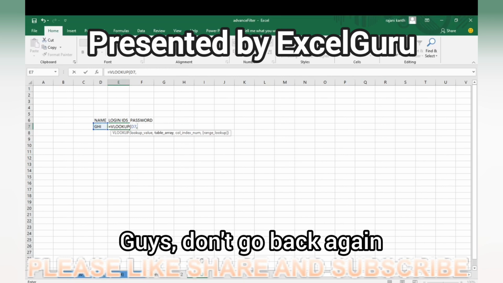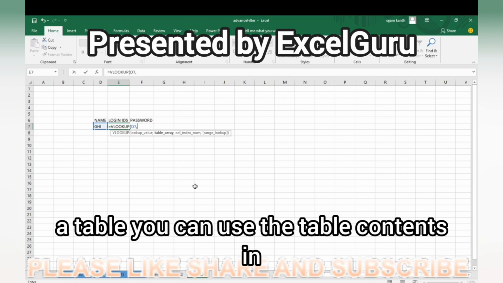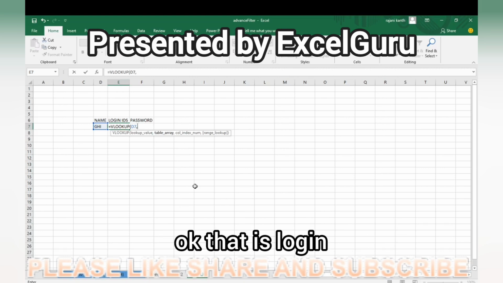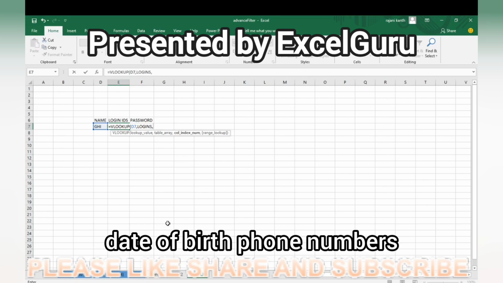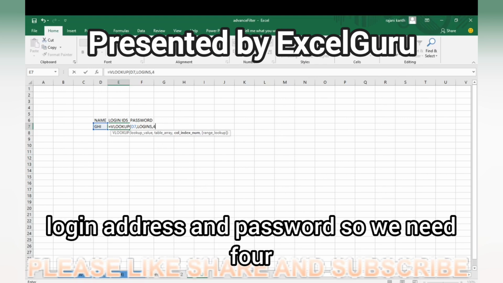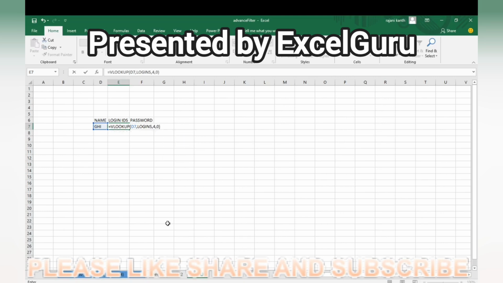Guys, don't go back again. Why? Because it is already converted into a table. You can use the table content in any of the 255 sheets in one workbook. Okay, that is login. Login. You can see here and press tab, comma, 4th column. Name, date of birth, phone numbers, login IDs and password. So we need 4, comma, it's exact match, to close the plus 0 and plus enter.